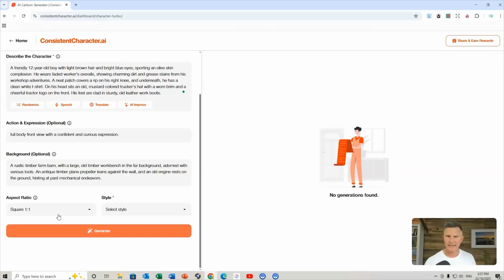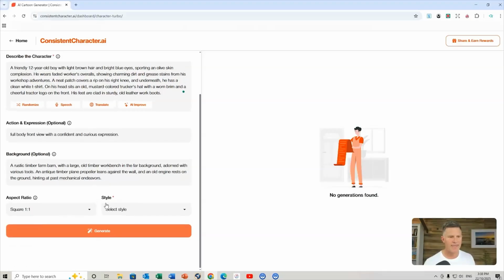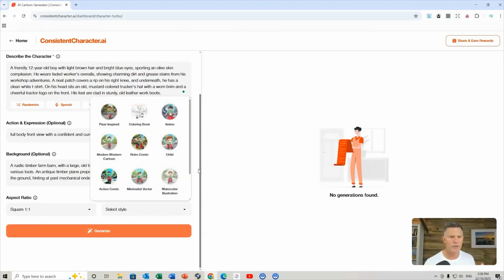Aspect ratio, I tend to make my books in an 8.5 by 8.5 inch book, so I've left it at square 1:1, but you can choose different portrait styles if you want to, or landscape, so I'm going to leave it at that. And then your style, so this is where you've got the 9 different ways you can do it. So you've got Pixar inspired, coloring book, anime, modern western cartoon, retro, chibi, I'm actually not sure what that one is, action comic, minimalist vector, and watercolor illustration. So I'm going to do the watercolor illustration.